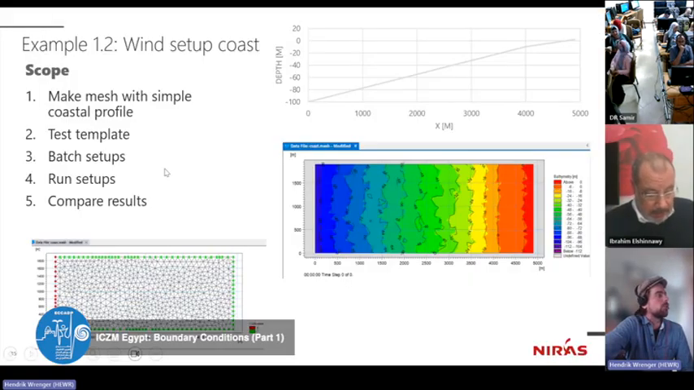And the scope of that example is to make a mesh with a simple coastal profile, which I prepared, but I will give you the files. You can look at it. Again, make a template and test the template, batch setups, run the setups, which I pre-ran, and compare the results.